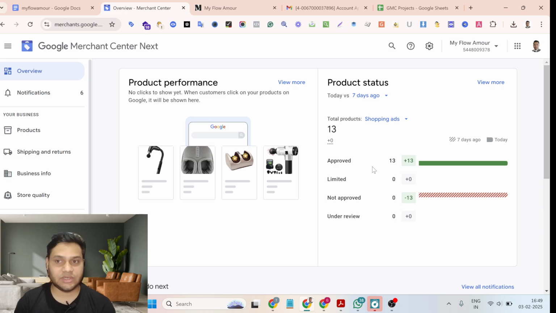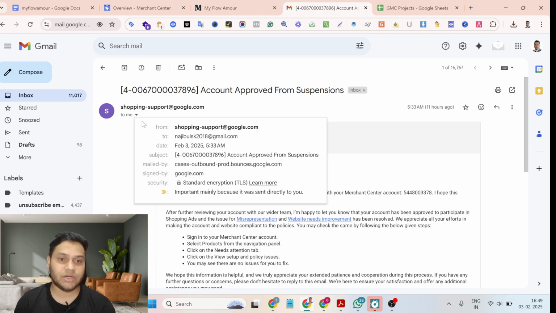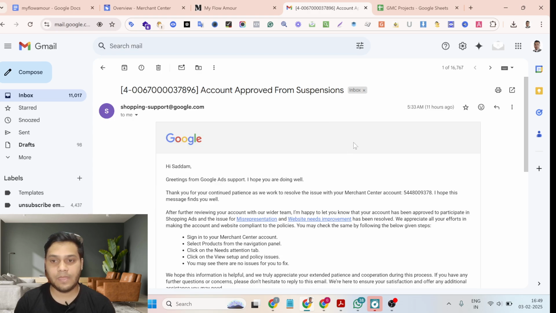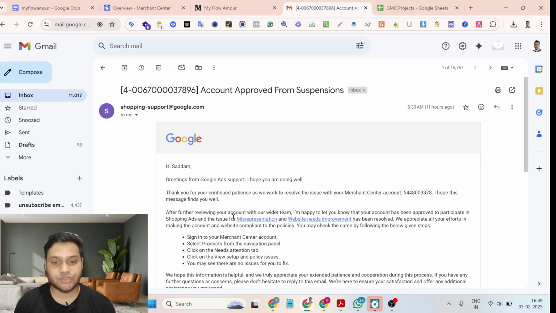This is the Merchant Center that I got reactivated today. If I show you the reactivation mail and the date, this is 3 February 2025. And this Merchant Center I got reactivated for both issues, misrepresentation and website needs improvement.